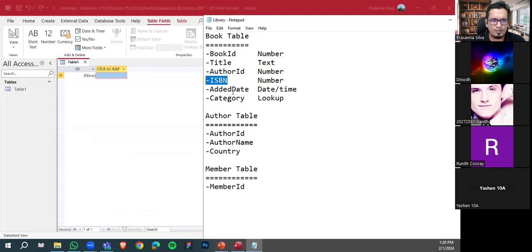ISBN is the unique number that we get. Added date so that I can have a date time. And category is called a lookup. So lookup means it gives you something called a combo box or a drop down menu, out of which you can select the proper one, the category to which the book belongs. You can select it from there.